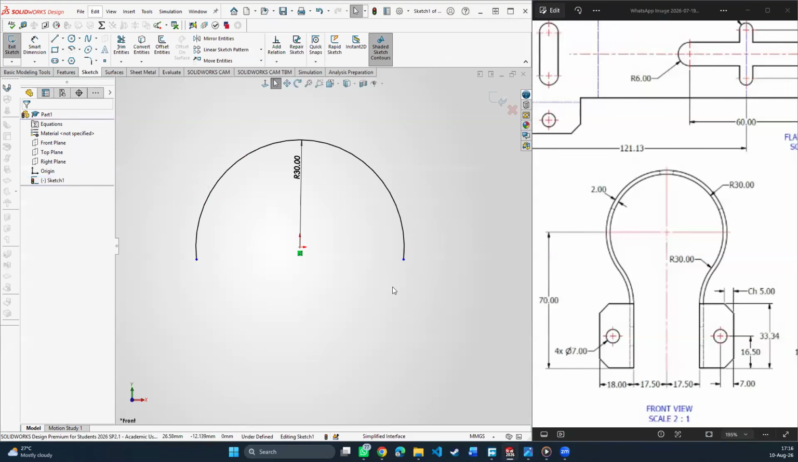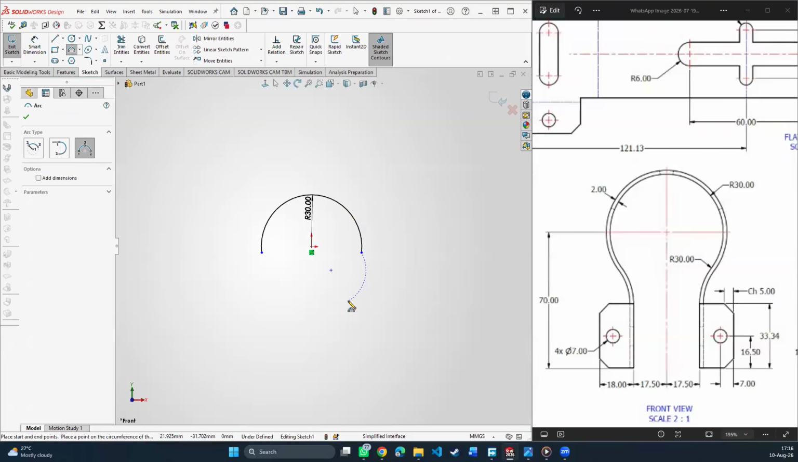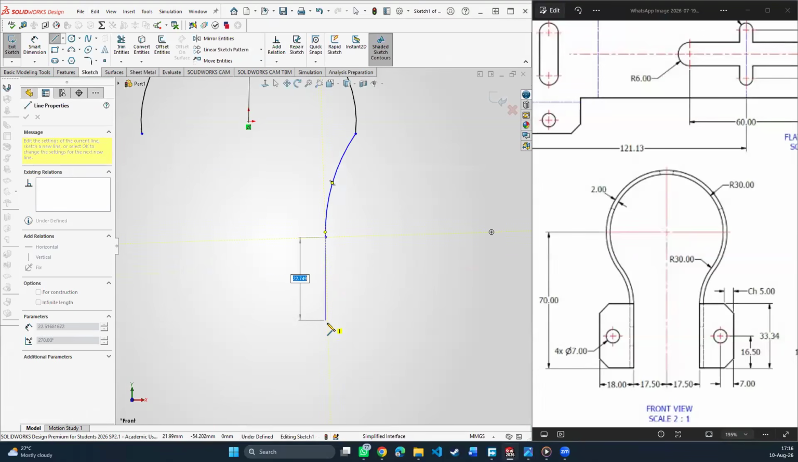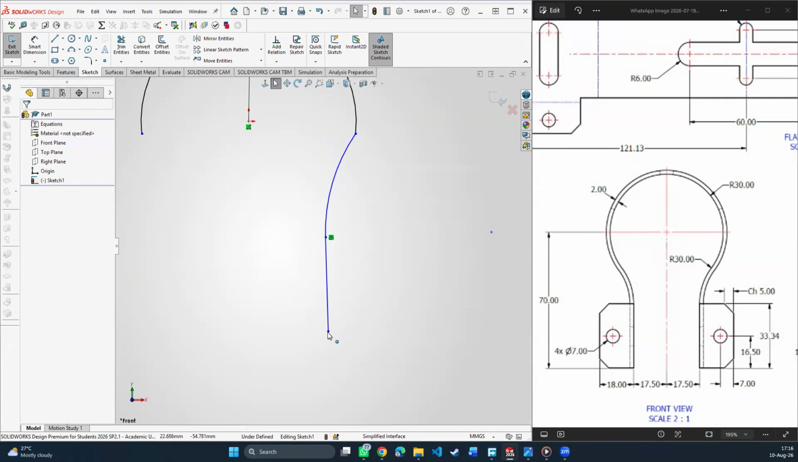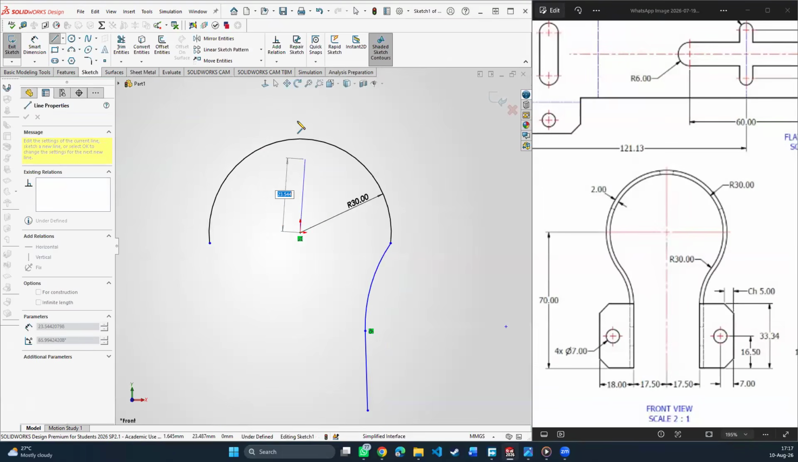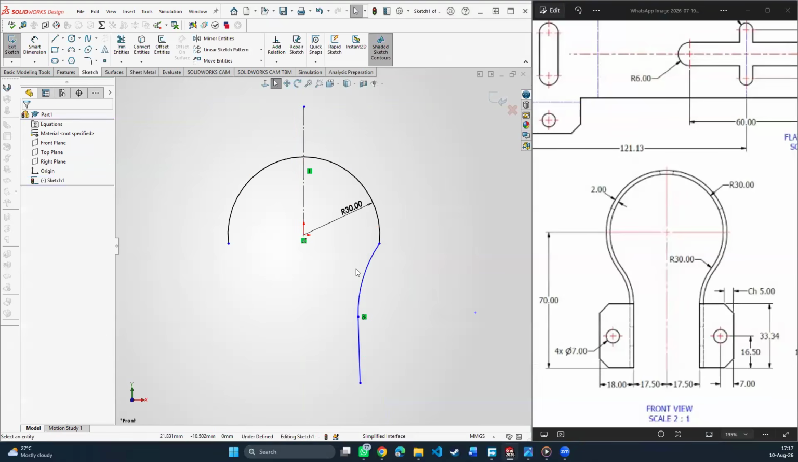Now if you notice, there's actually another arc here that also has a radius of 30 millimeters. So I'm going to use a 3-point arc for this, and just let it curve in a way. Then I'm going to draw this line here. I don't think the line is straight yet, but that's not an issue. I'm going to draw a line here and make sure this one is straight, and make it a construction line.